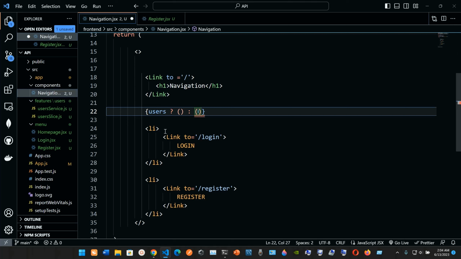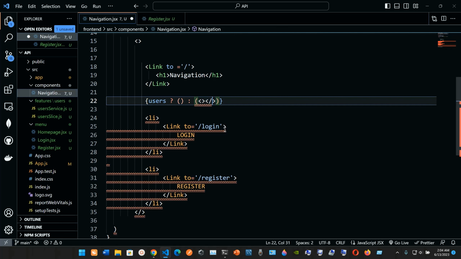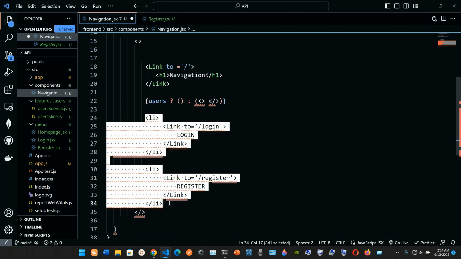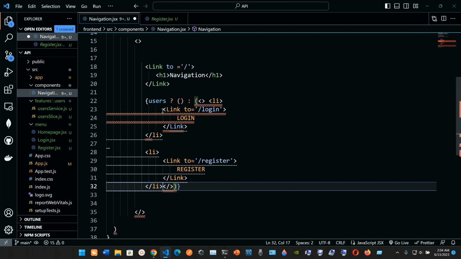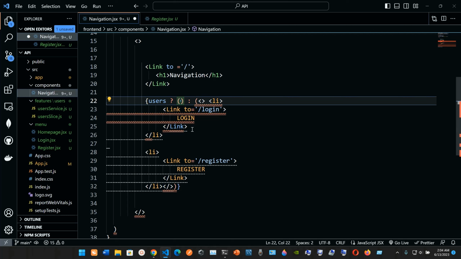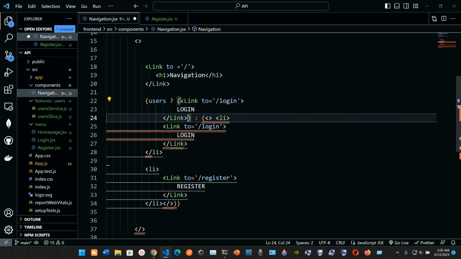Okay, so we have that, and as you remember, when we have one component like this, the rules for JSX say it has to be inside of one single element, one single fragment. So I'm gonna cut these two, the login and the register, and paste them right here. So we have that, and inside of this parentheses we only have one element, that is gonna be this. I'm just gonna grab it and paste it here.